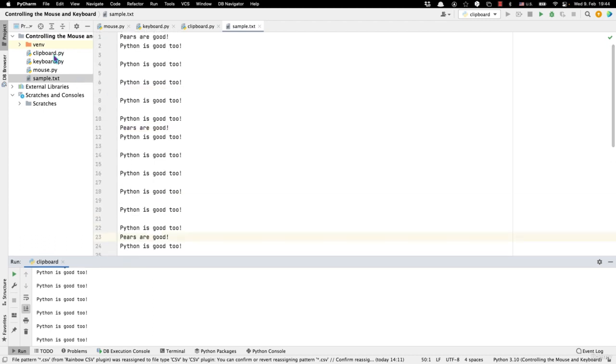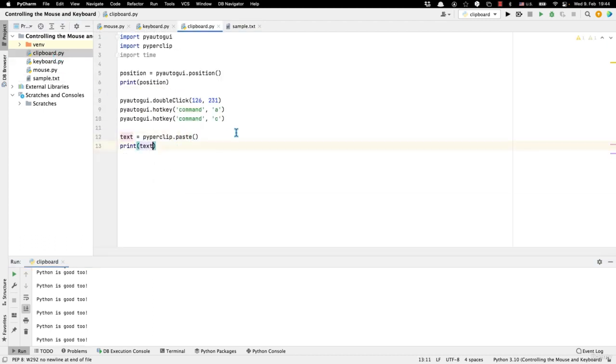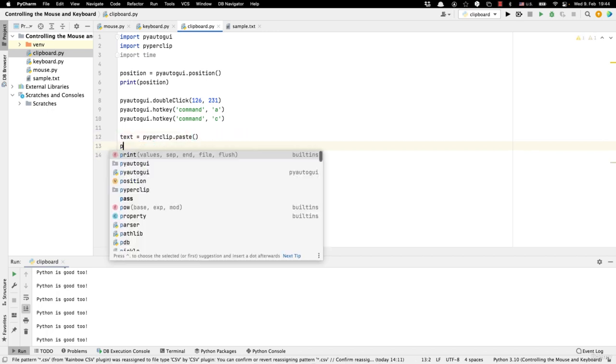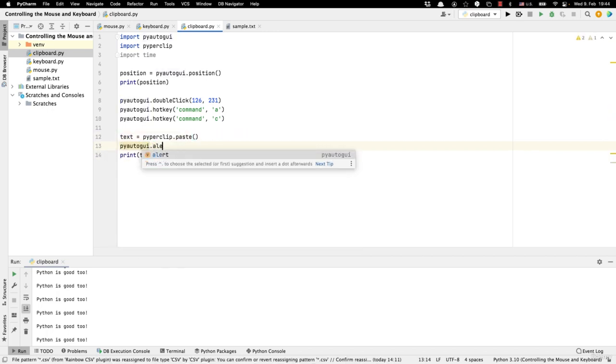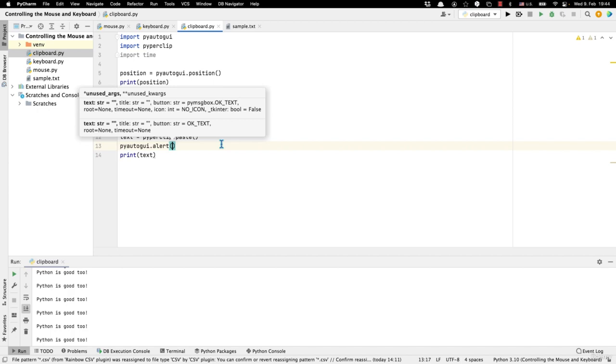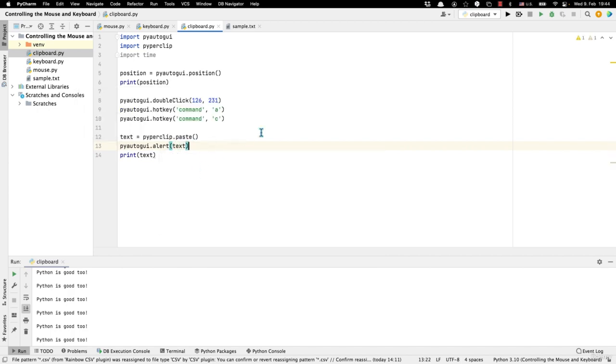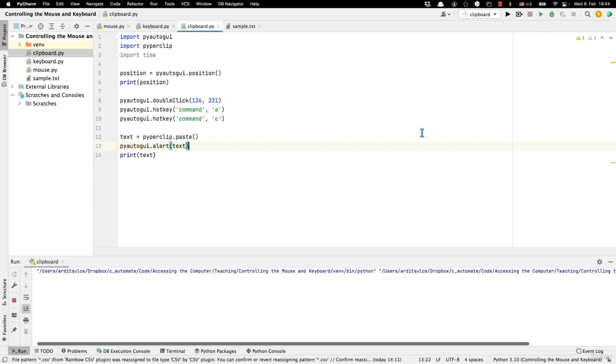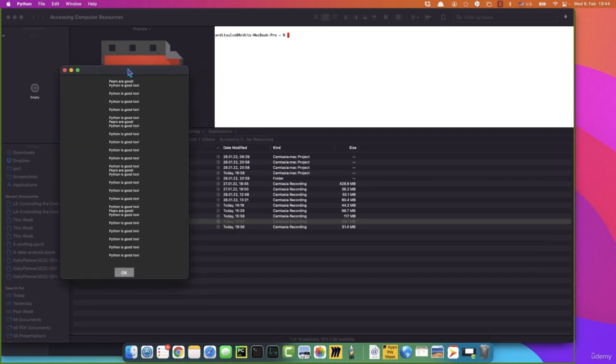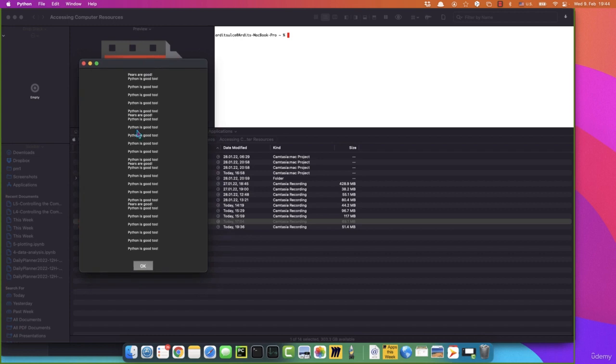Since we are in PyAutoGUI, you can also use the PyAutoGUI.alert method to show the text on the screen. So run again, and that's the alert prompt. You see the text is shown in here.